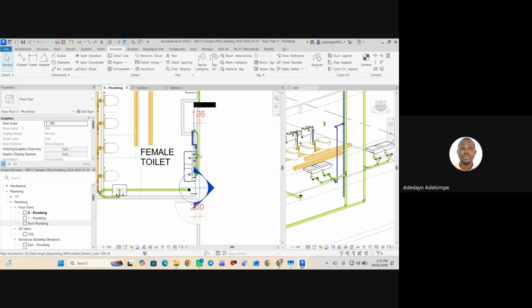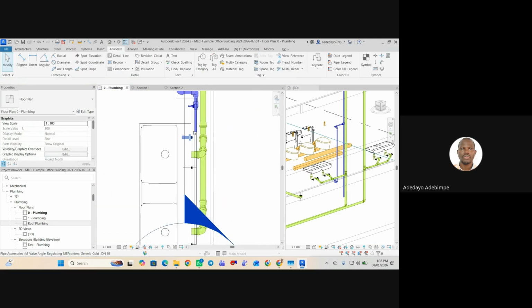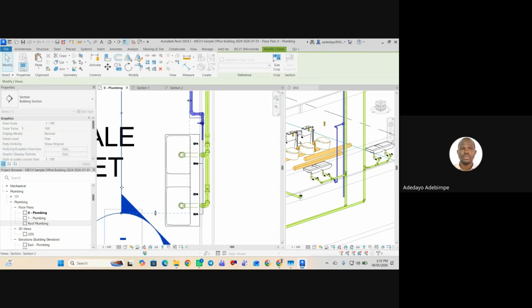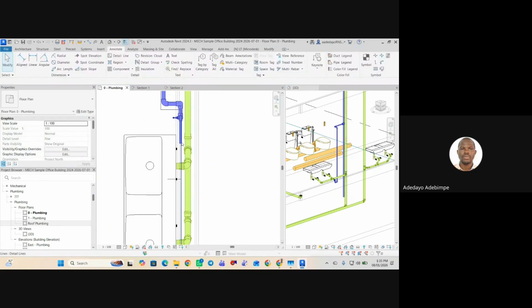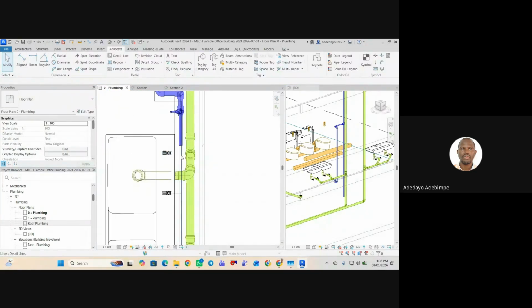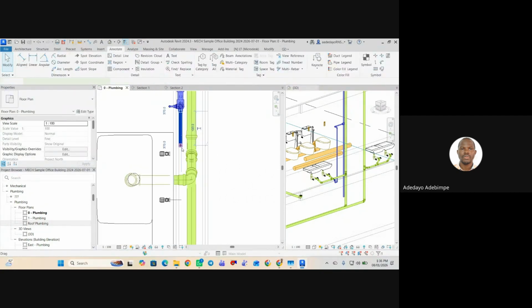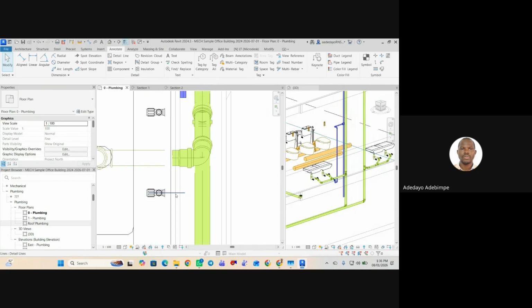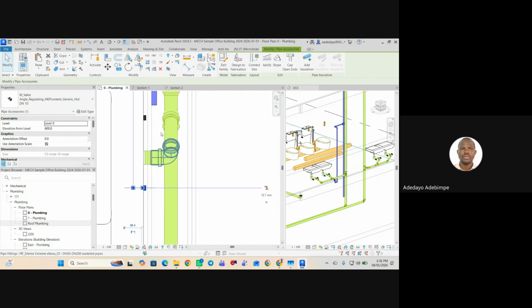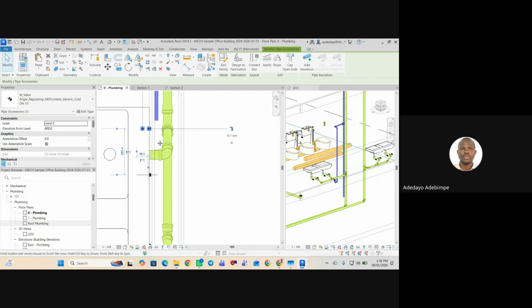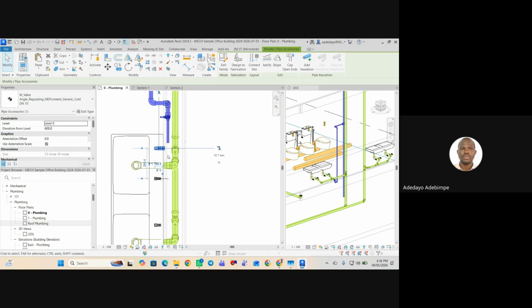Then I'll go to my plan view. Now we are 300. Now I think I can delete my detailed line now. You know the way we are routing our pipe. So I need to confirm which of my angle valves is the cold water. Okay, this is the hot water on the left. So it's usually the reverse on the hot water. It's usually hot water for cold water.